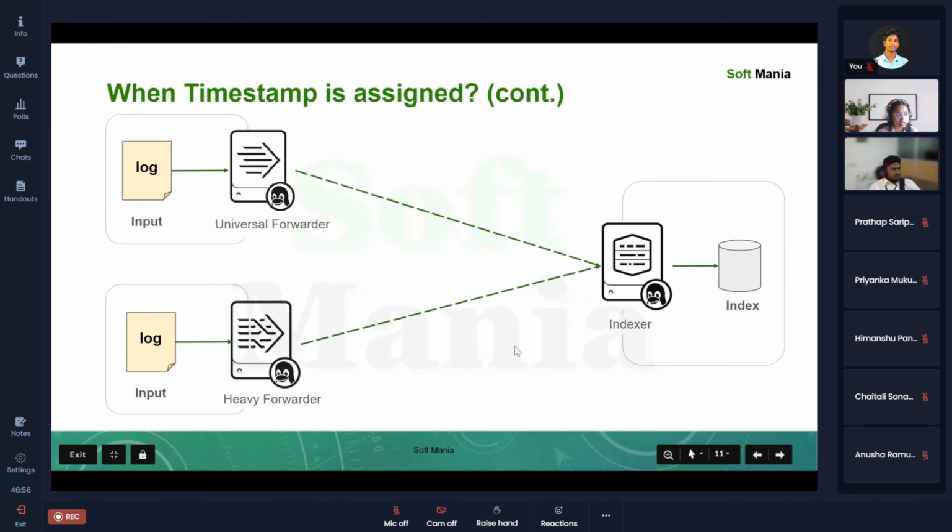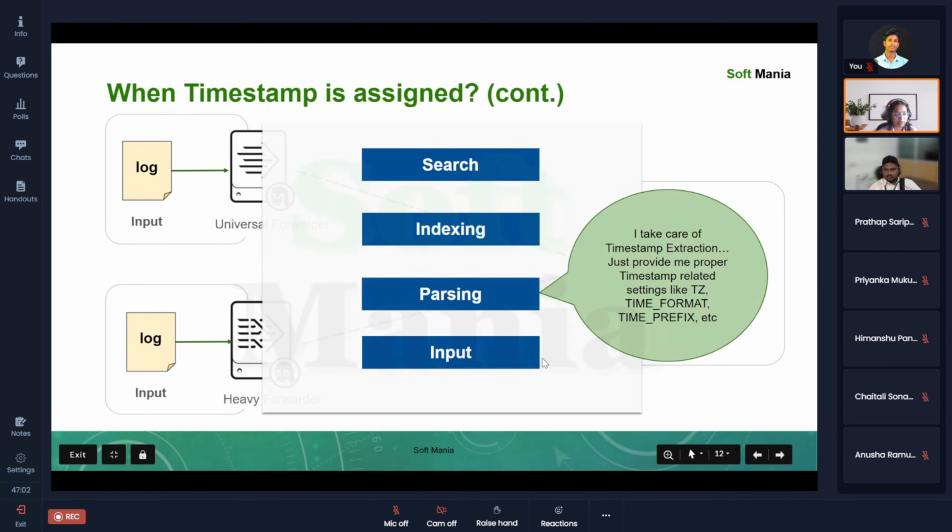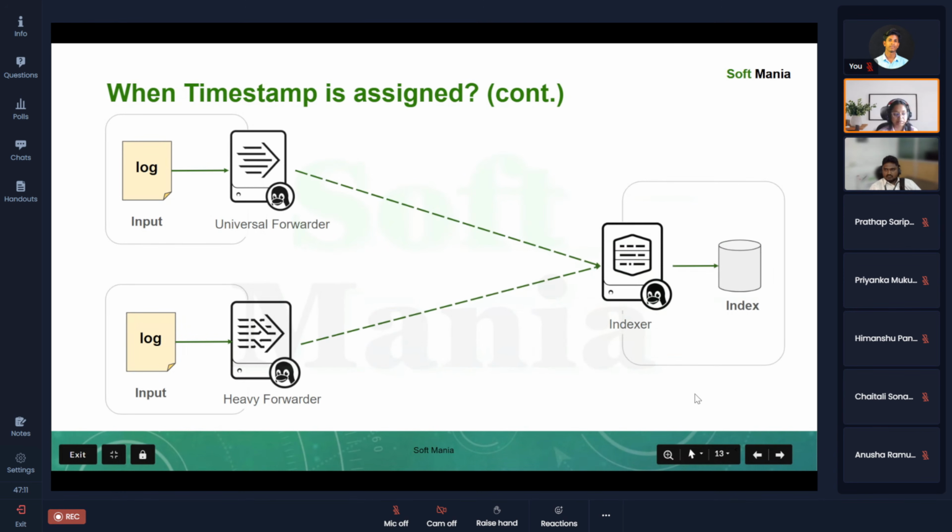Okay, now these are the four phases. In this parsing phase, your timestamp extraction will be happening. Now, the next question is where this parsing phase will happen.